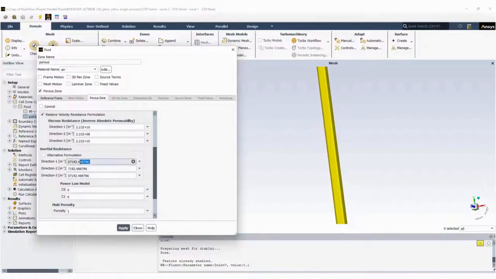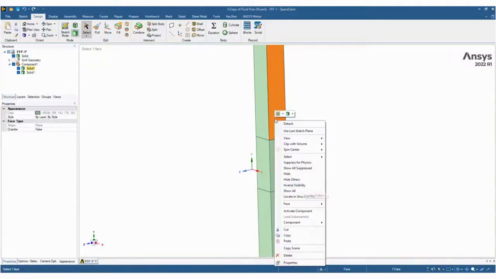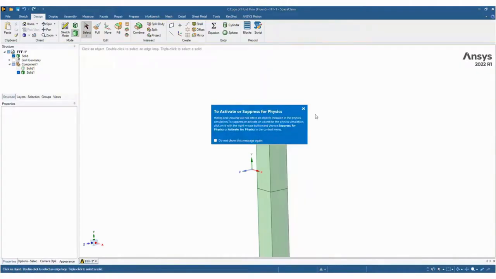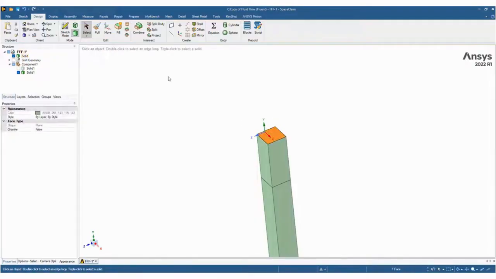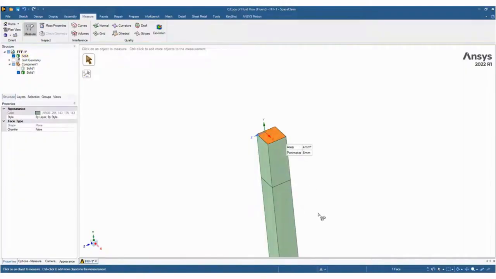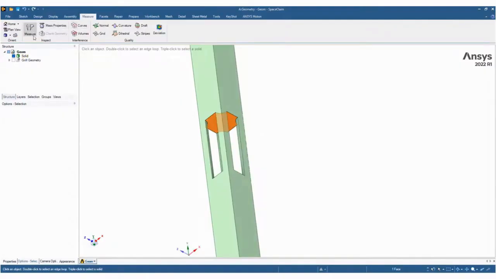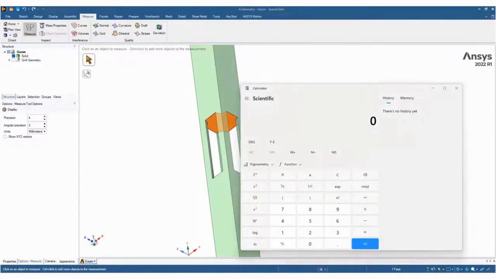and we'll just add a couple zeros to this. And finally, fluid porosity. So let's go to SpaceClaim, and we can, for example, measure the area of this. So that's 4 millimeters squared, and this area is, let's measure this, 3.214.